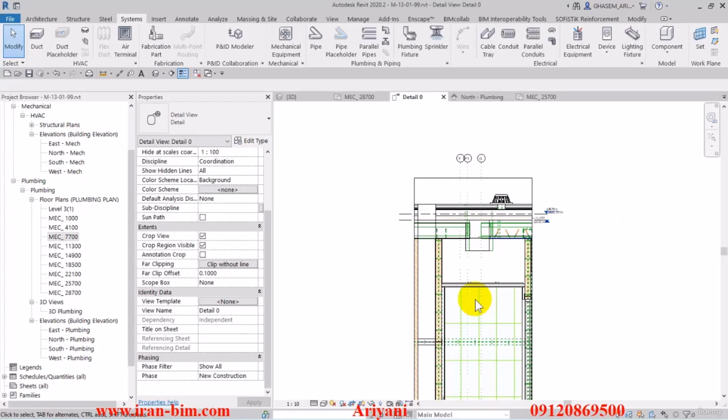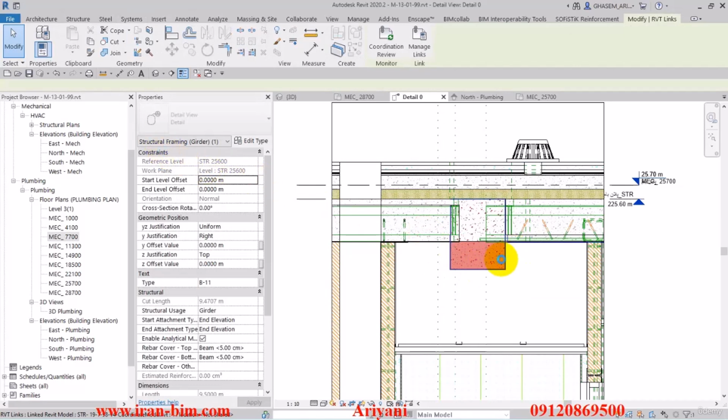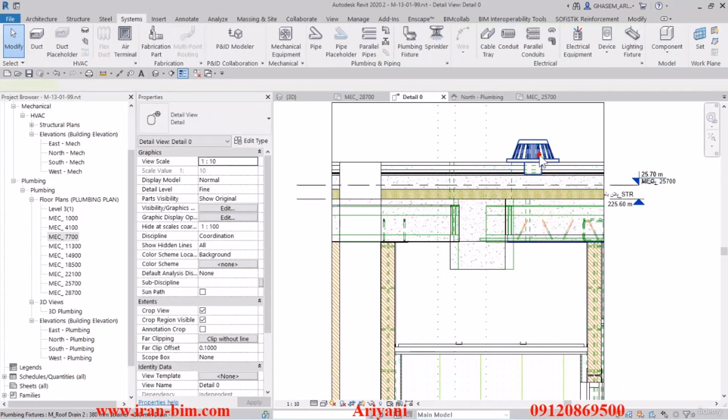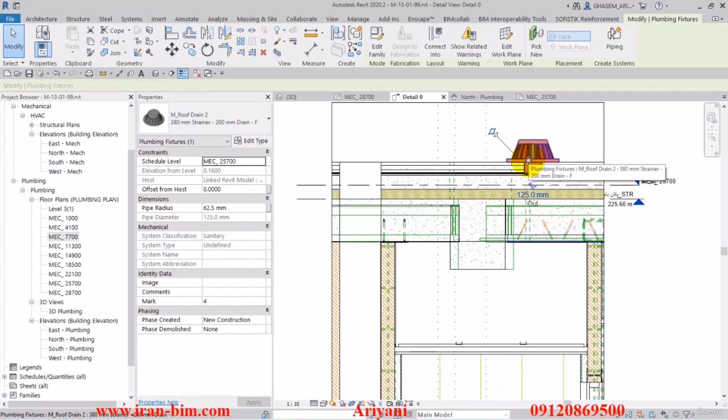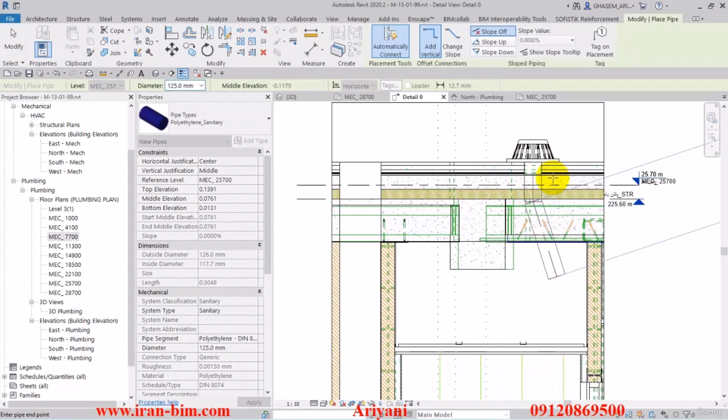So now open this cut up. Alright, then we go over here to see what we have. Let me just select this to see what it is. It's a structural framing girder. So I'll go here and select the drain that we have on top. After that, I'll right click on it and choose the draw pipe option. Alright, so the diameter is about 125 millimeters.